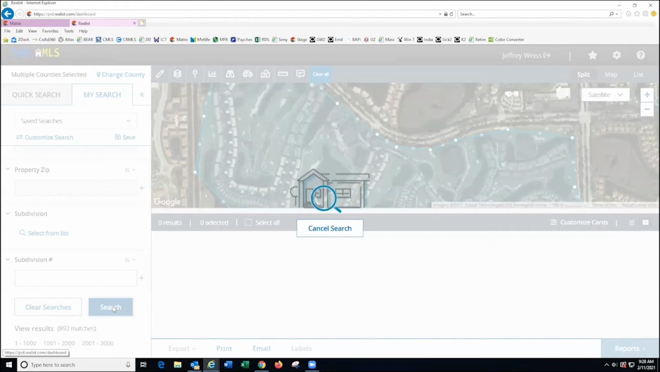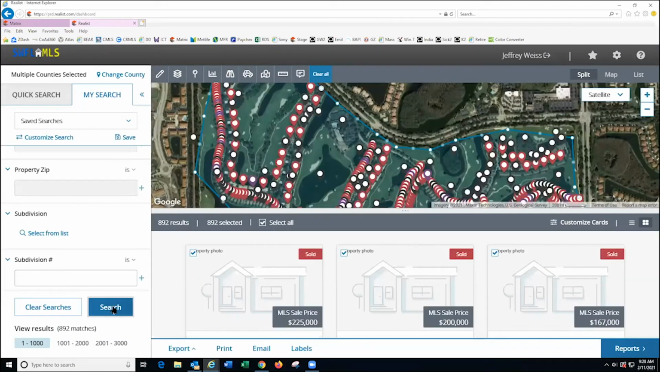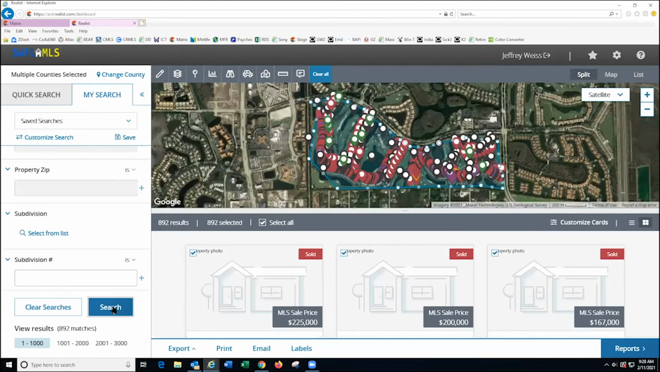So remember, before we only had 103 properties. We're going to have quite a few more than that when it pops up. Well, if it pops up. There we go. Now I've got 892 properties.